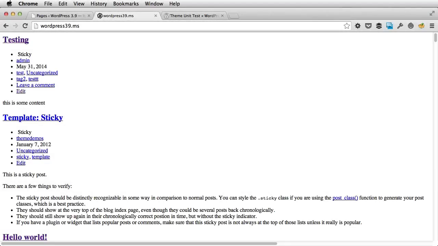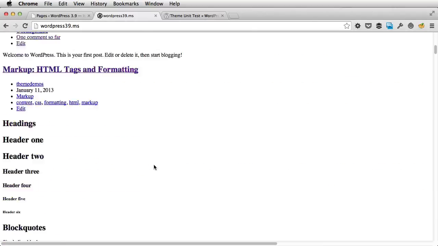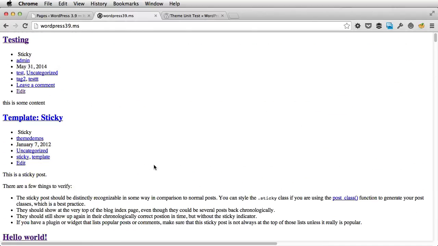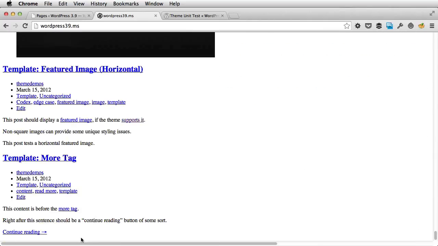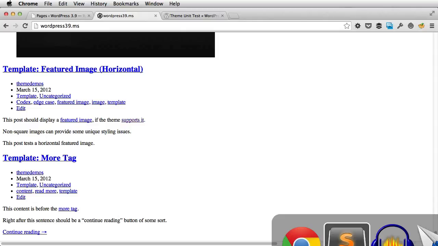Hey, welcome back. So let's see what we got so far. We have a list of posts, and each post is displaying properly. It has the title, it has the post meta, it has the content. So we're looking good. But one key component that's missing here is the post navigation, which means those two links for older posts and newer posts. So let's go ahead and add that one.